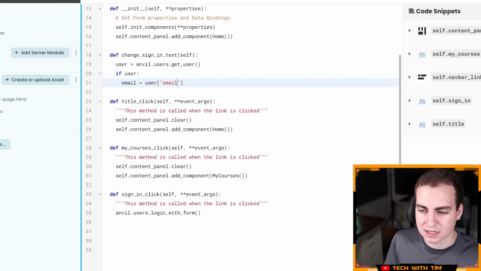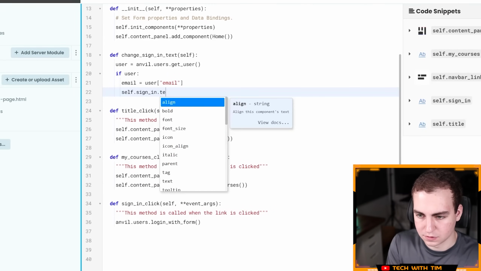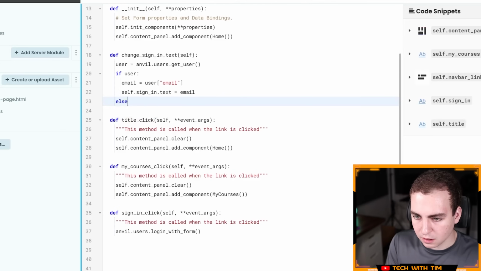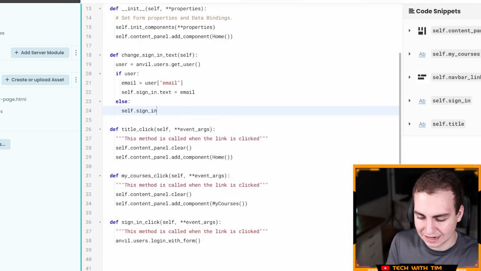The way we access stuff from our database tables is by just using a dictionary key like this. So I say user at email. It will give us the email. And then what I can do from here is change the text on that link. So I can say self.signin.text is equal to email like that. Otherwise, so if we are not signed in, then I want the self.signin.text to be equal to sign in like that.